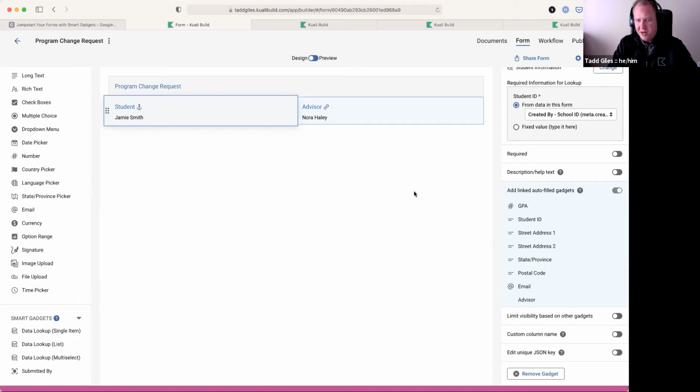One really important distinction here is whether you add this gadget to the form or not, this data is being added to the underlying data of the form and will be available in your workflow and in your document list. So for instance, you may not have to show GPA on the form, but you may use GPA in the workflow to validate that their GPA has to be above a certain level in order to qualify for the application that they're applying for. So you can do business logic and use this information in the workflow, even if it's not showing on the form. It's still getting added to the underlying data.